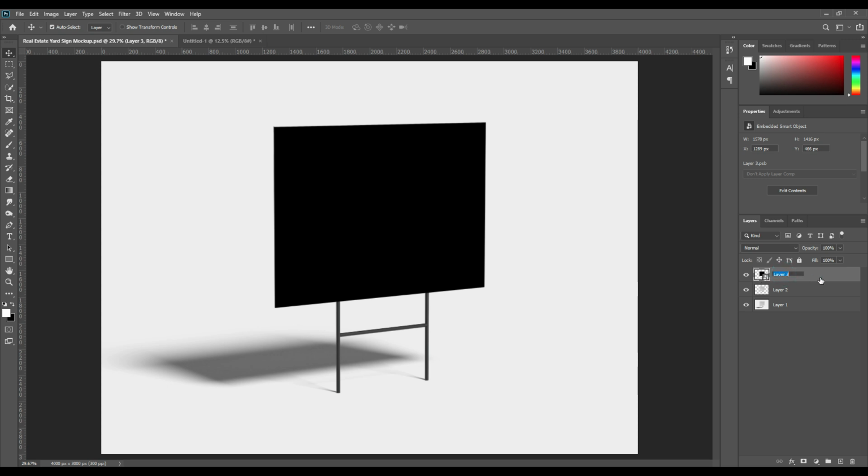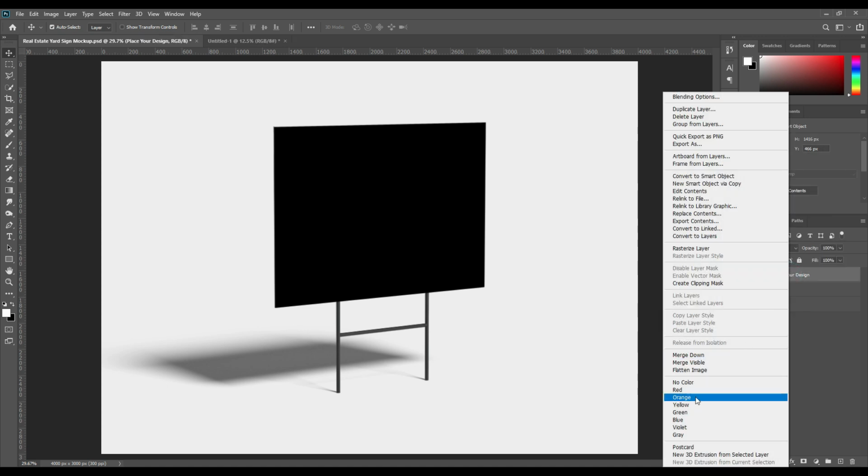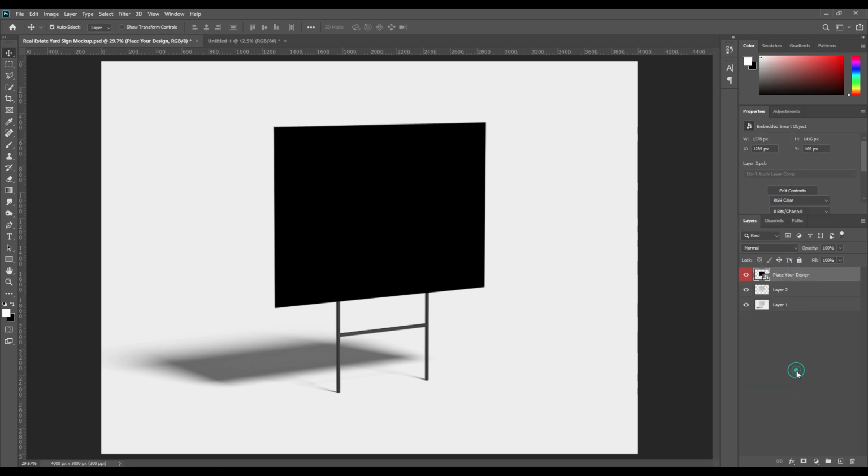Now, once you are done with it, rename the smart object as Place Your Design, and you can highlight it just so it's easier for you all to understand that this is the designing part. And the layer which has the main object, name it as Object.